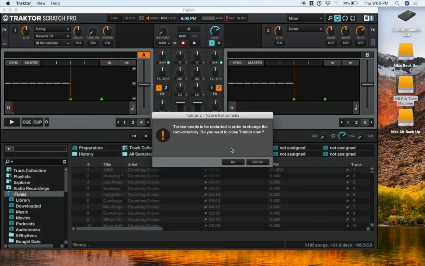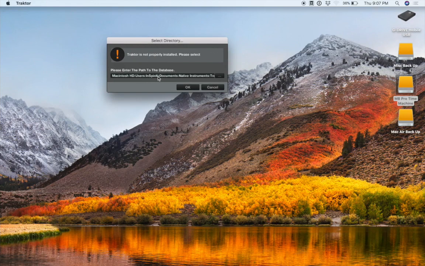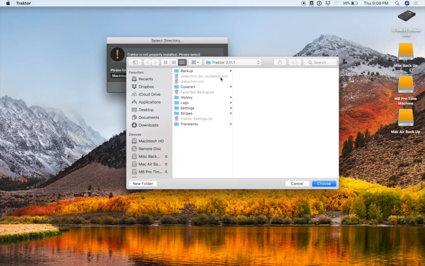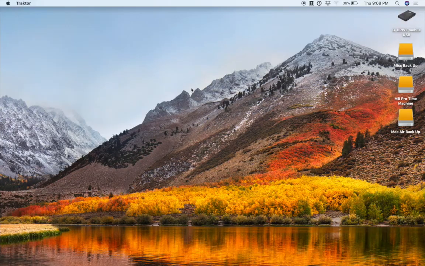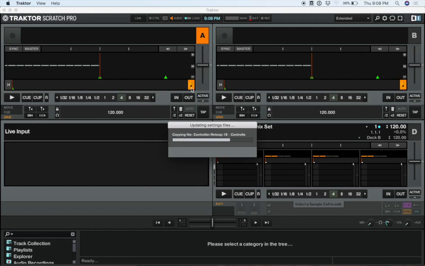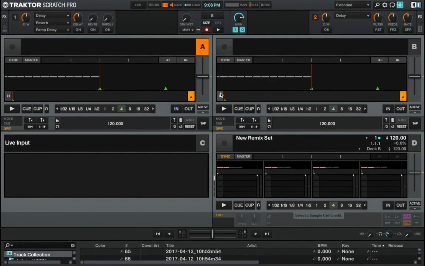Okay, we'll choose that. Traktor needs to be restarted. We'll click OK. Watch that restart. Okay, so what's happened here is because I've changed my username from Inspiral to Al Churchill when I changed computers, it's not actually installing properly. So let's have a look here. Please enter the path to the database. Okay, we're going to just choose this one right here, which is already set up.